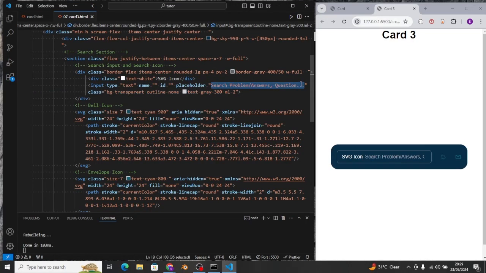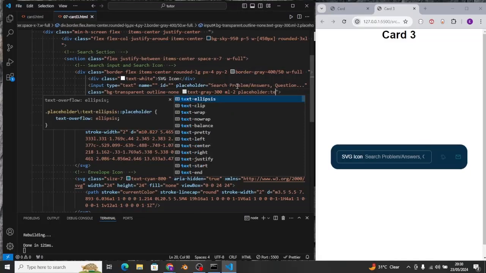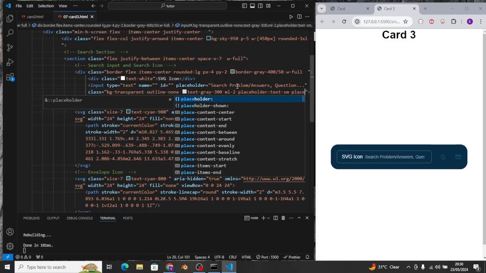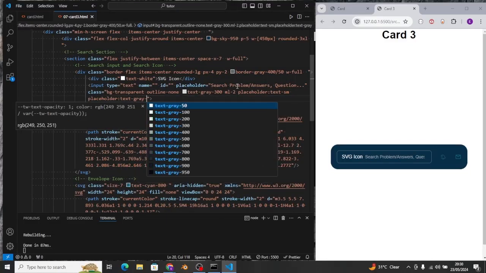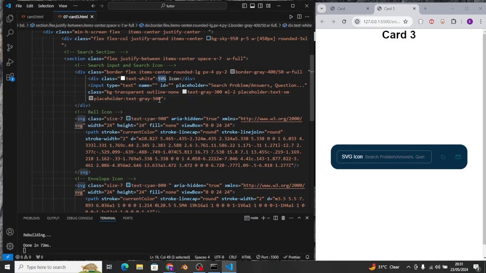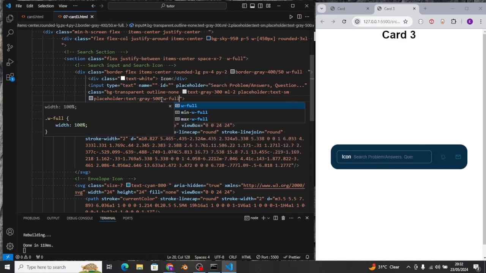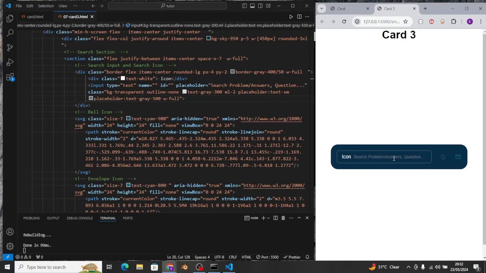Now let's also style the placeholder. We'll make the placeholder text small. And then also the placeholder text to be gray 500. And that's just about it. You remember we're going to have an icon here. This place will be replaced with an icon. Let me also put on the input a width of full so that it spreads out a little bit. So here we have the input, and now we can add the image.